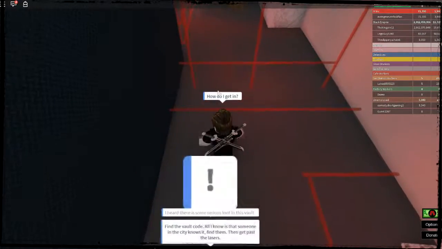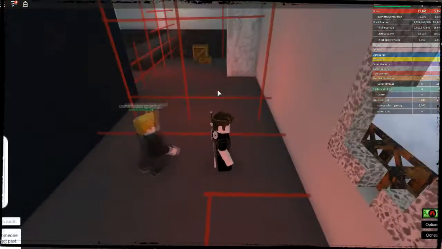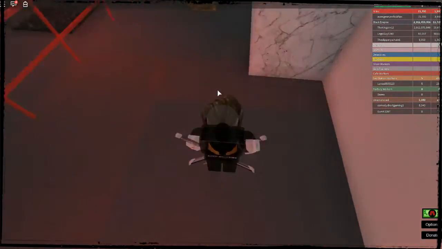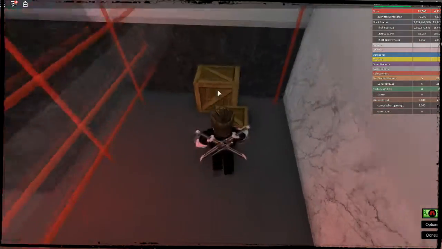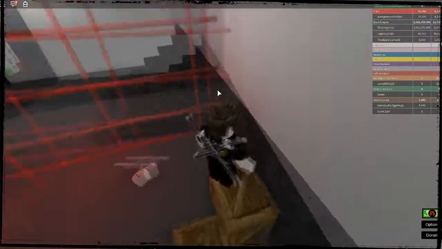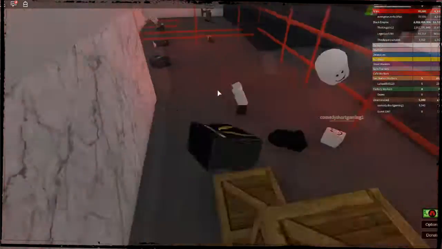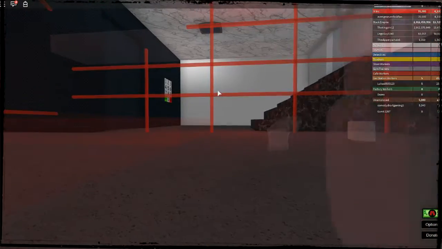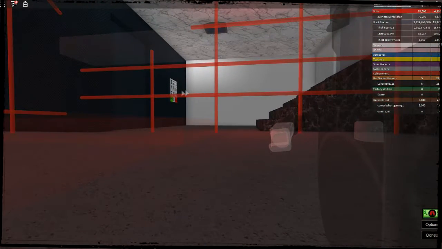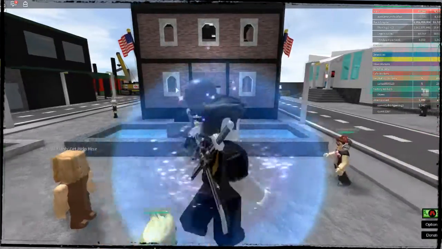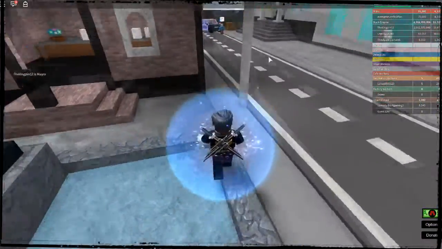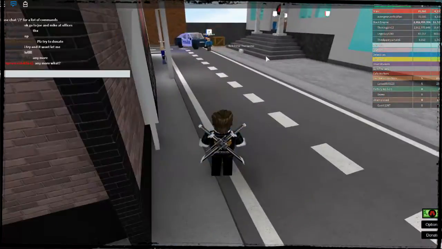Alright. Now, I don't remember the code, but I do remember there was a way to actually... Oh, there's where the code is needed. Okay, so we need to figure out the code before we go and attempt to break in. Let's try off somebody.